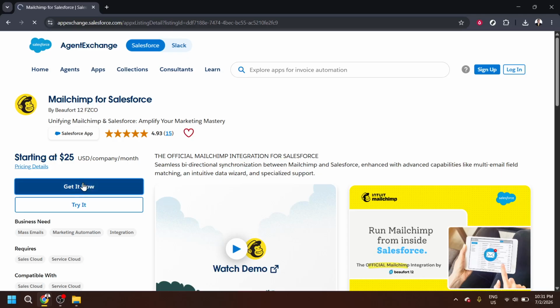You will be prompted to log in to your Salesforce account. Go ahead and enter your credentials. This is the standard Salesforce login, so nothing unusual here.